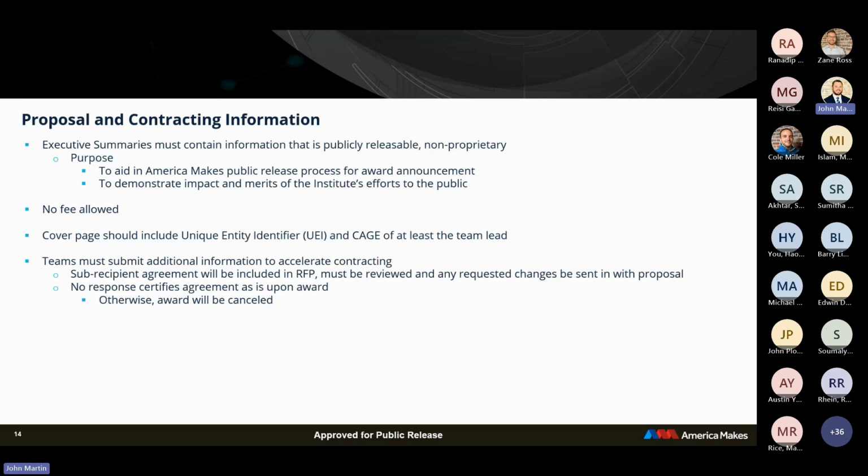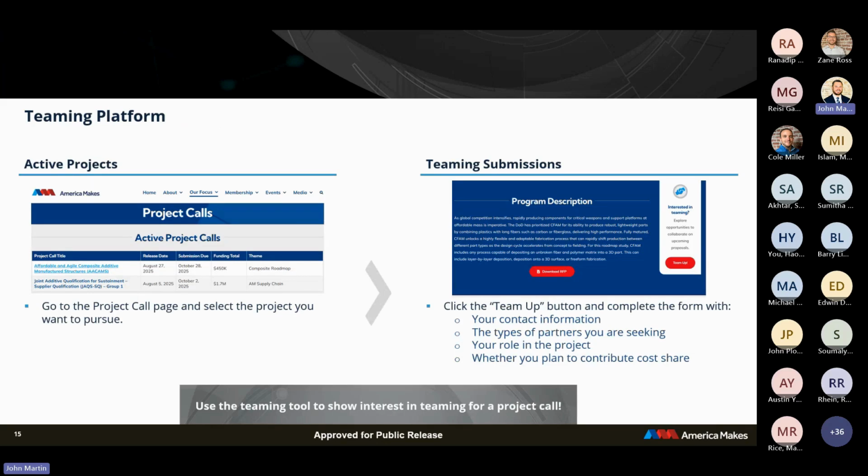So here's a slide on the proposal and contracting information. Fee allowed. Make sure your cover page has the UEI and cage on it. And then a little information on subrecipient agreements and the like. So the last two slides are on our teaming platform. I'd go over this, but Zane, I don't know if you wanted to talk about it or if you just wanted me to cover it real quick.